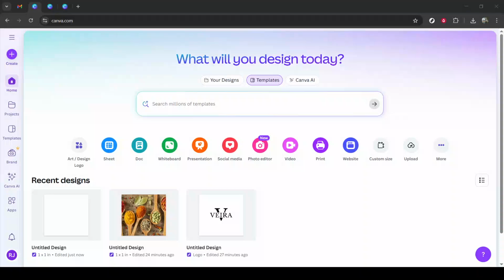In today's video, I'm going to teach you how to make a one-by-one picture in Canva. The process is quite straightforward, and I'll guide you through each step to ensure you achieve the perfect one-by-one photo for whatever your needs may be. Whether it's for a profile picture, a product image, or any other purpose that requires a square photo, Canva makes it easy. So let's dive in.